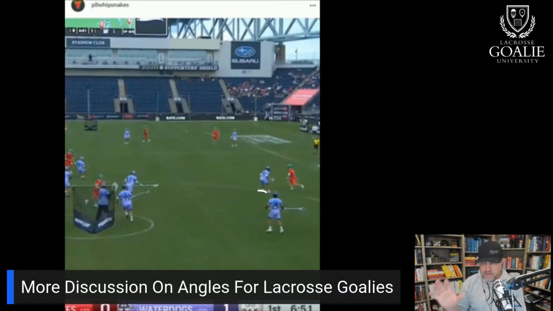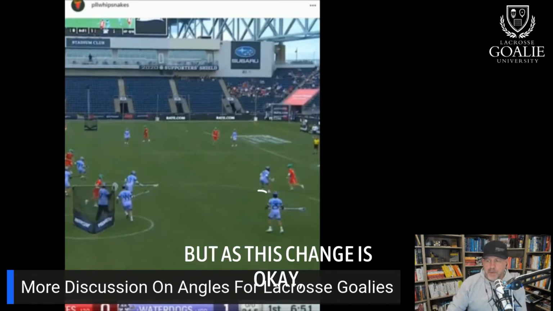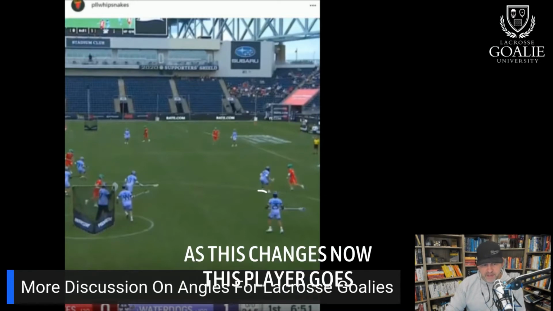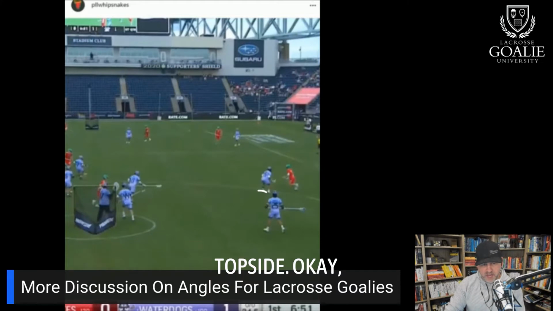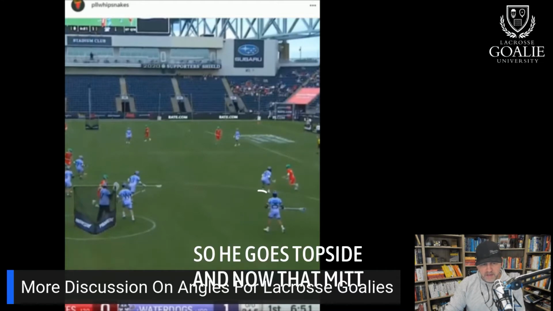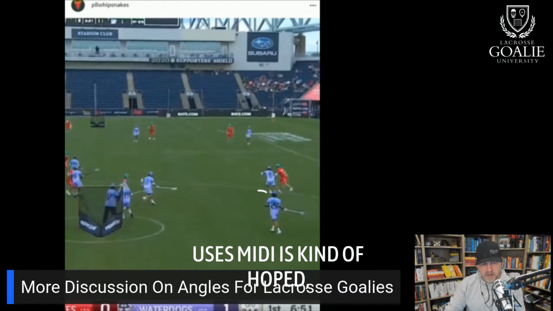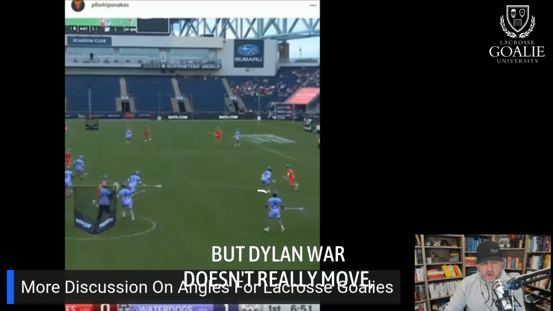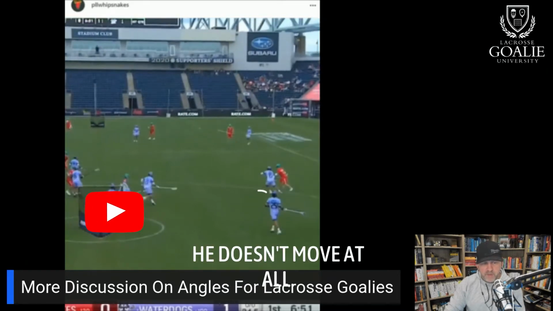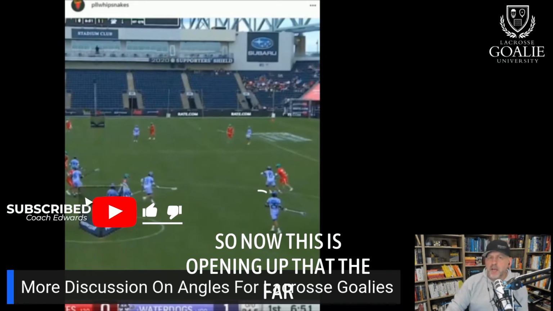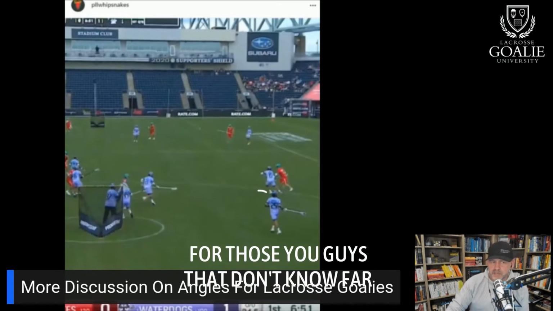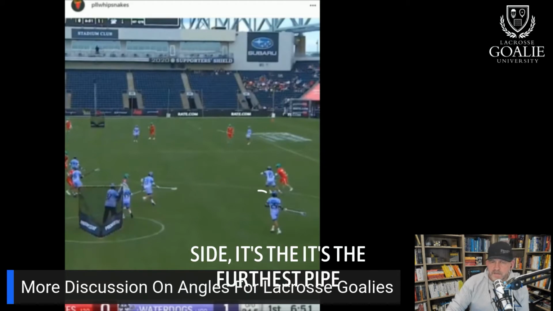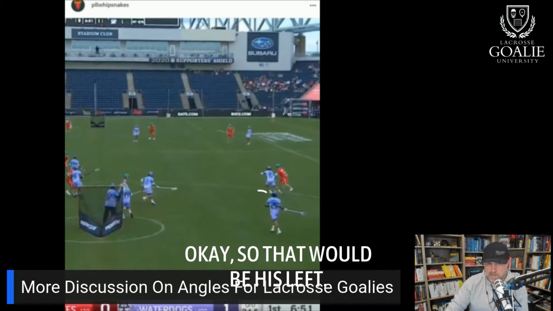In this case. But as this changes, now this player goes top side. And now that midfielder is kind of hooped. But Dylan Ward doesn't really move. He doesn't move at all. So now this is opening up the far side post. For those of you that don't know, far side is the furthest pipe away from the shooter, so that would be his left.